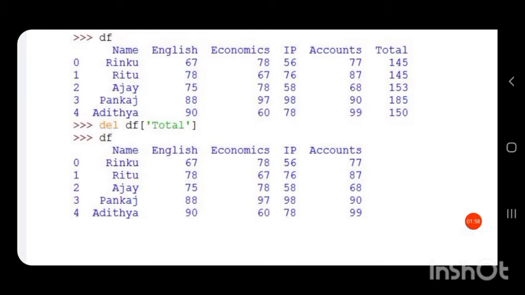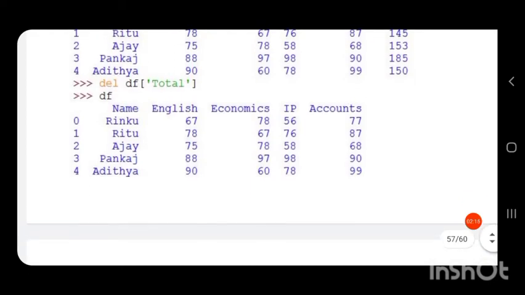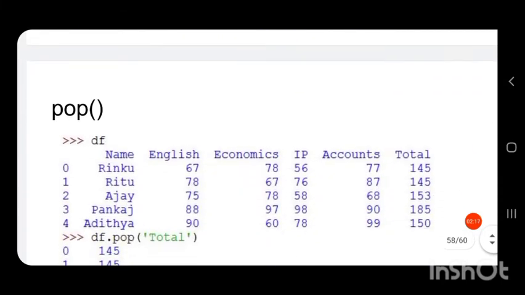So to delete we have the function del. We can delete by specifying the del keyword, followed by a data frame object, and in square brackets the name of the column to be deleted.